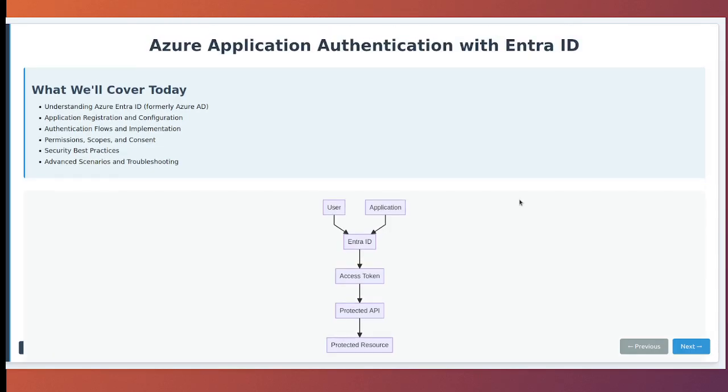Today, we are diving into one of the most critical aspects of cloud security, application authentication using Azure Entra ID, which you might know by its former name, Azure Active Directory. This is the cornerstone of identity and access management in the Microsoft Cloud ecosystem. Think of Entra ID as your organization's digital bouncer. Just like a bouncer at a club checks IDs and decides who gets in, Entra ID verifies the identity of users and applications trying to access your Azure resources. But it is much more sophisticated than that simple analogy suggests.